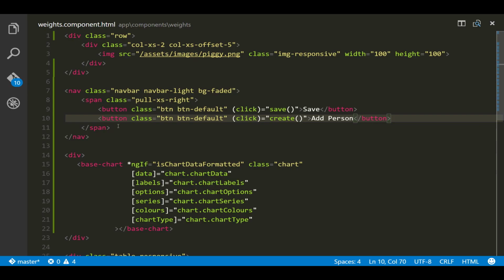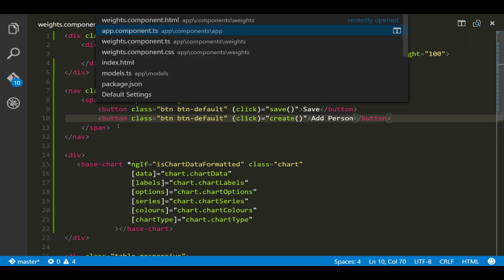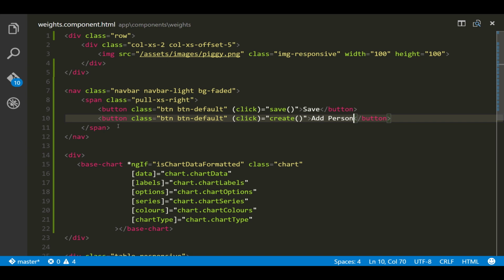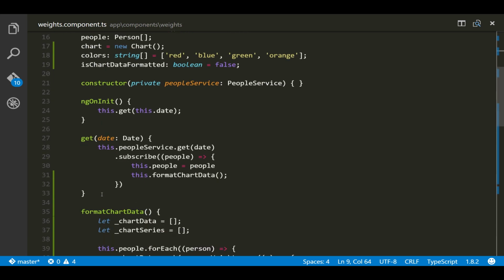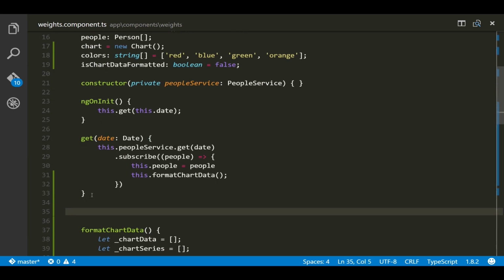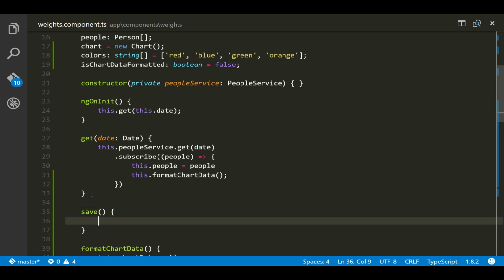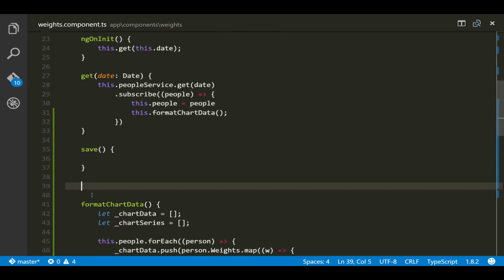So from here, we can Alt-Tab to get our command palette and go to our waits component, and we can add these two functions. I'm just going to add them under our get method here, so we're going to have a save function, and we're going to have a create function.